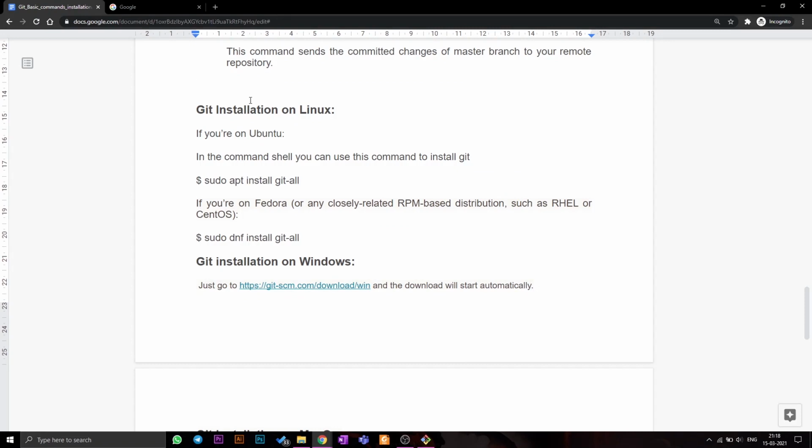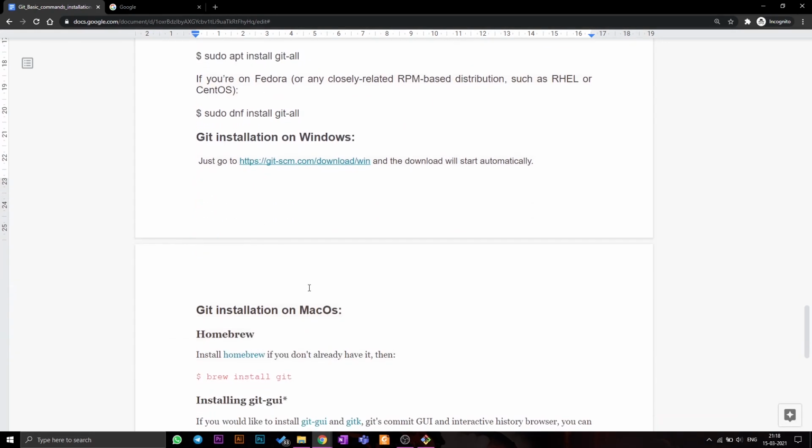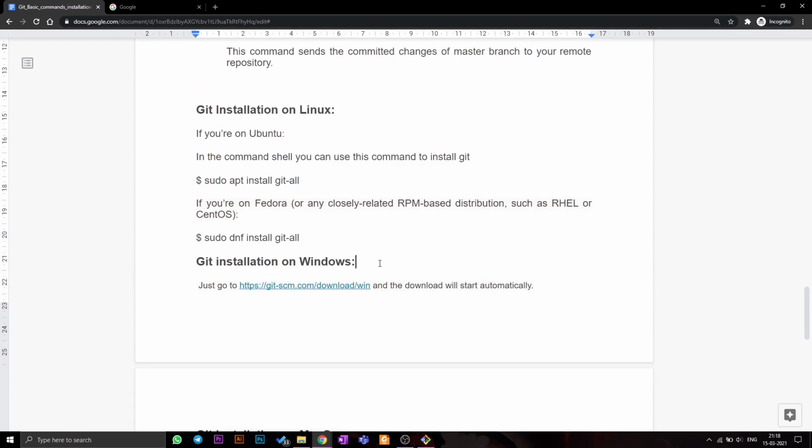So in today's session, we're gonna talk about how to install Git and some of the basic commands in Git. For the installation, first of all, you need to know what OS you're on. Currently I'm working on Windows, so I'll show you how to do it on Windows first.